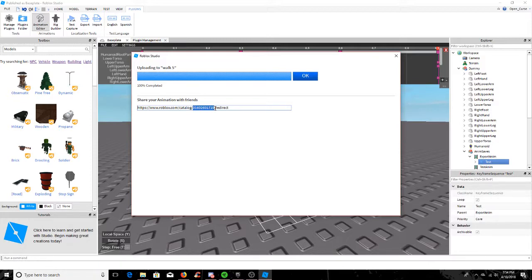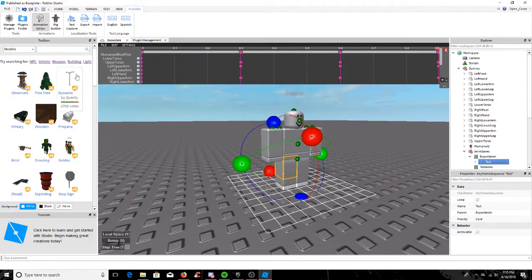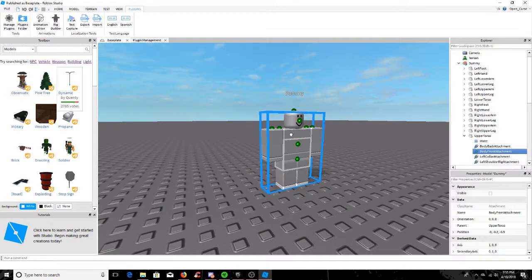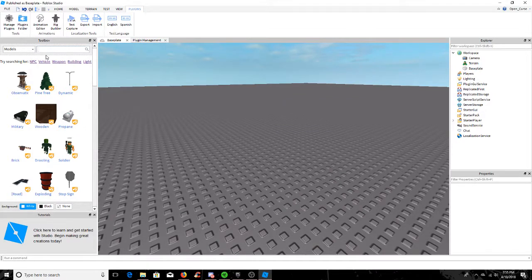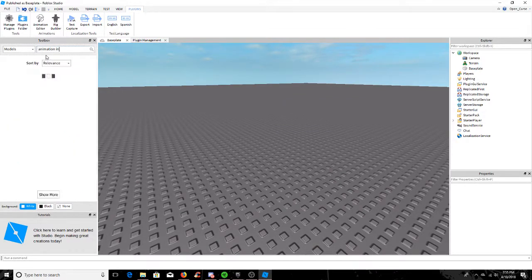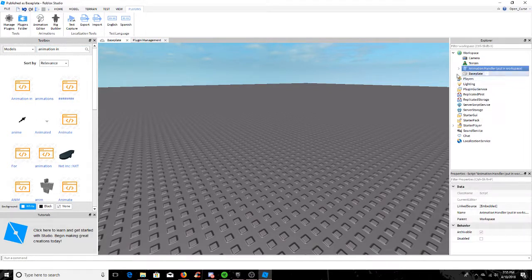And there should be a little code right here. This is where the scripting comes in. You want to, don't let your mouse off of it. Highlight, Control C, and now let off, and spam Control C. Okay. And now you can get out of that and delete the dummy. And now you're going to search in Models, Animation In. Insert it. And like it says, put it in Workspace.